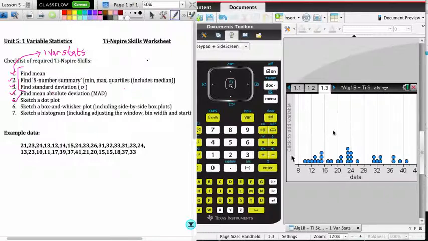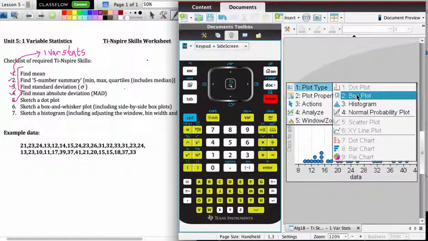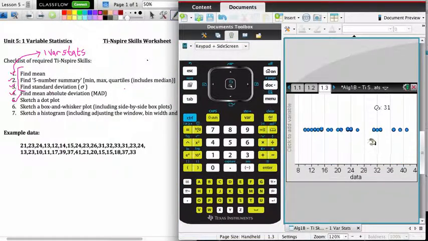Then all we need to do, if I want to change this plot into a box plot or a box and whisker plot, is go to my menu and go to plot type, and all I need to do is change that to box plot, and I've now got a visual representation of the 5-number summary.